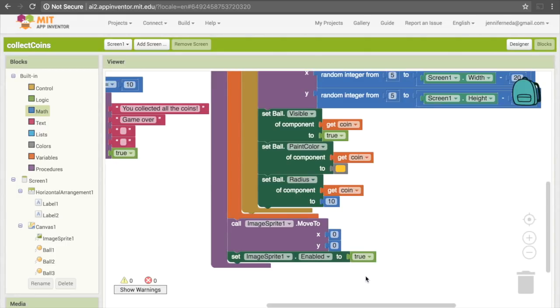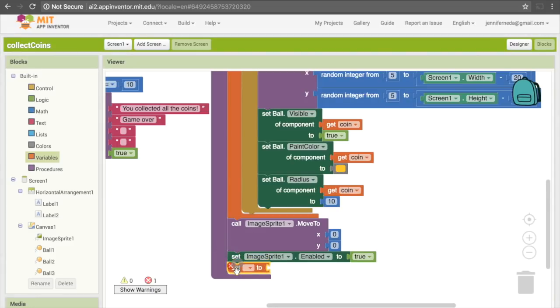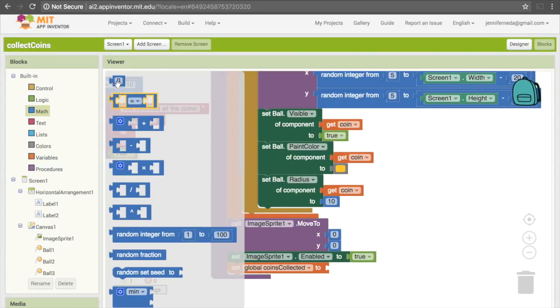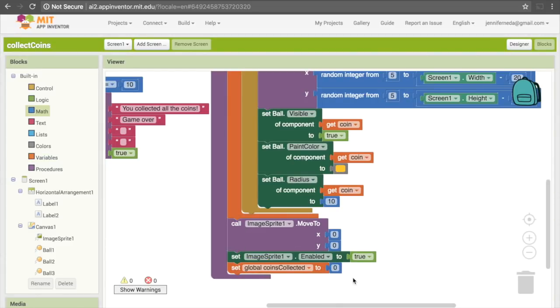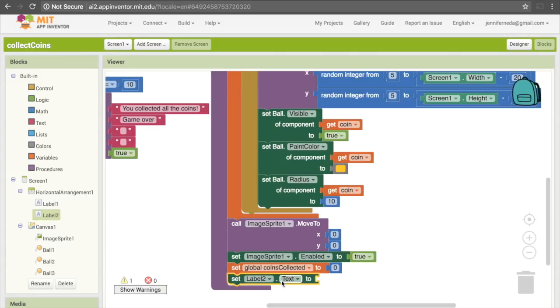We also need to reset our collected coins variable because now we're playing again and they have no coins now. So I'm going to go to Variables and choose Set and make coins collected 0. Lastly, we need to update the label that shows how many coins they've collected. That's label 2, so I'll choose label 2 and set the text to the new value of coins collected. So I'll go to Variables and choose Get and make it coins collected.